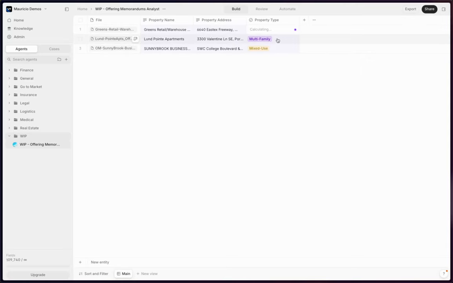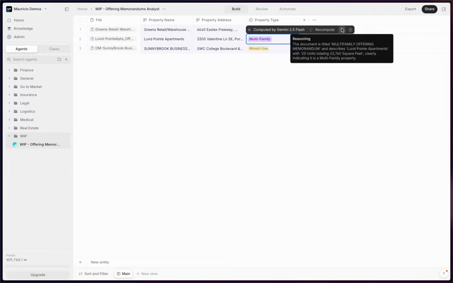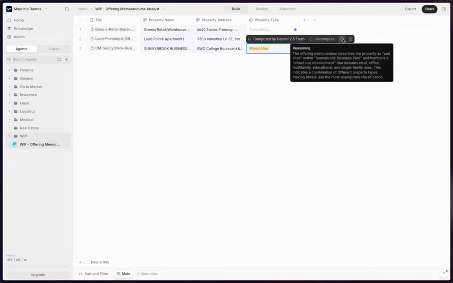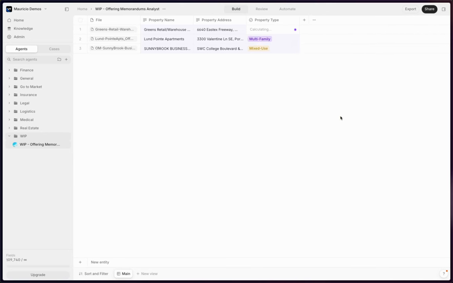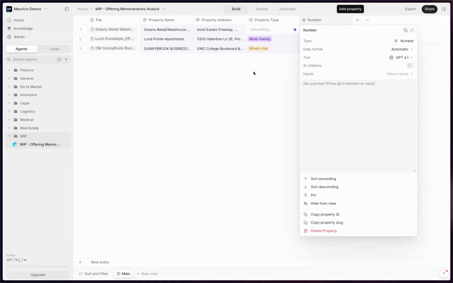So in this case, we have multifamily, mixed use, and whatever this warehouse one is when it loads. For these single and multi-select properties, you can see the reasoning as to how they made this decision. So in this case, the document is titled Multifamily Offering Memorandum and describes Lund Point Apartments with 25 units totaling 23,760 square feet. For mixed use, you can see the reasoning here, describes the property as pad sites, and mentions a mixed use development that includes retail, office, etc. So when you use multi and single select options, you can get that reasoning even if you don't have citations natively available. Next, let's do a number property so that we can identify what the asking price of this building is.